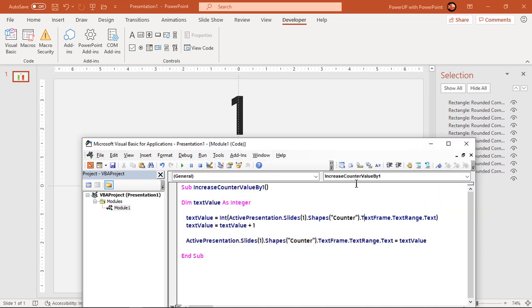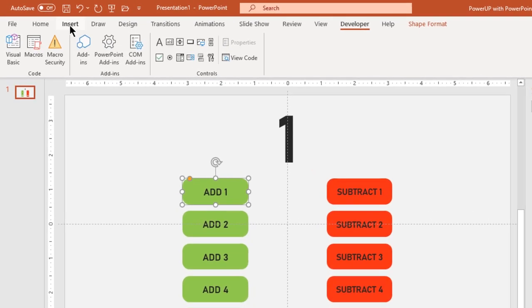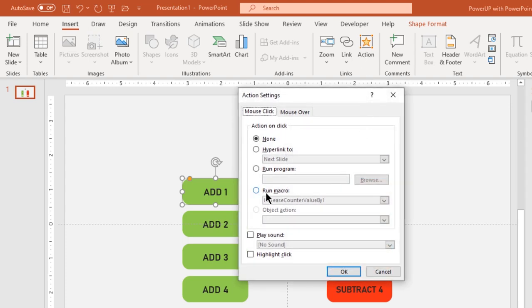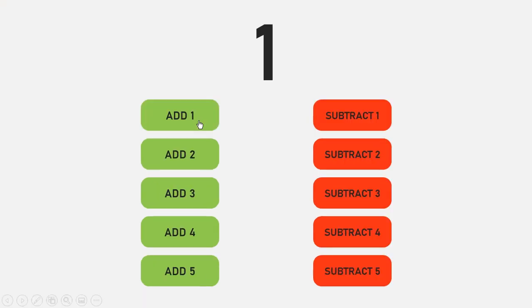Because we are incrementing this value by 1, we will assign this macro to add one rectangle shape. So select this rectangle shape, go to Insert tab, and then click on Actions. Here you will find Run Macro option, and you will also see our subroutine name appears in this list. Click on OK, and let's preview this code in action. If you keep on clicking add one rectangle, you will see the text field value will keep on increasing by 1 every time.